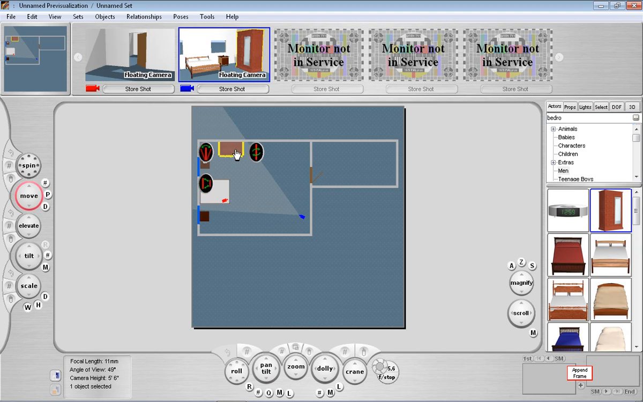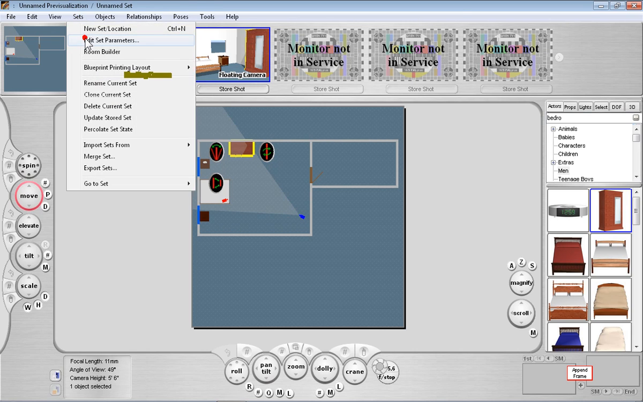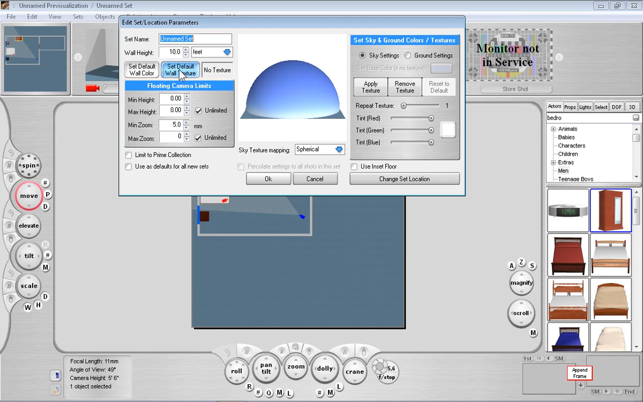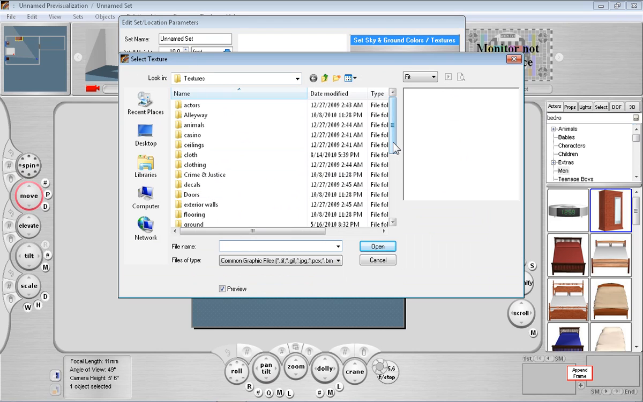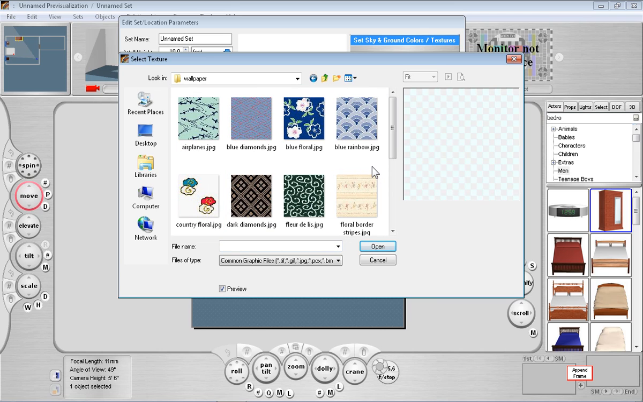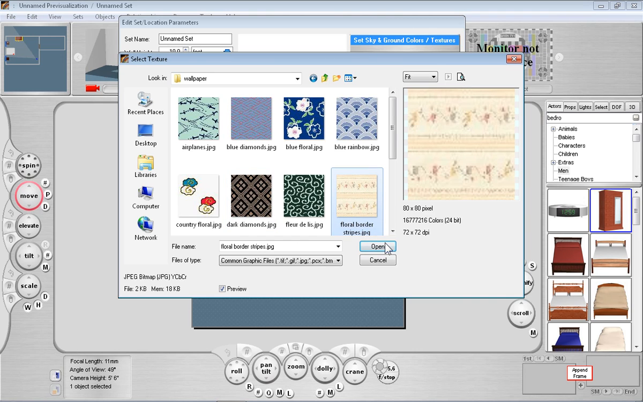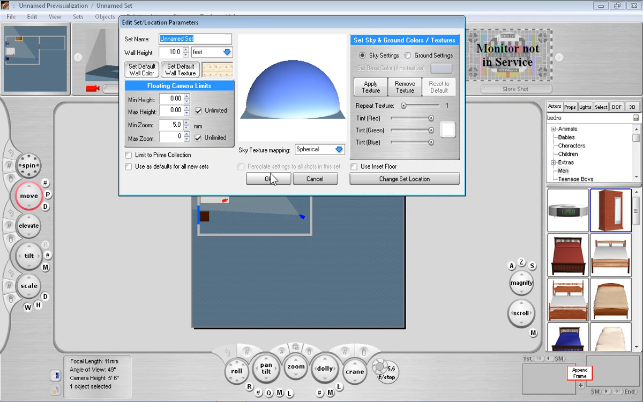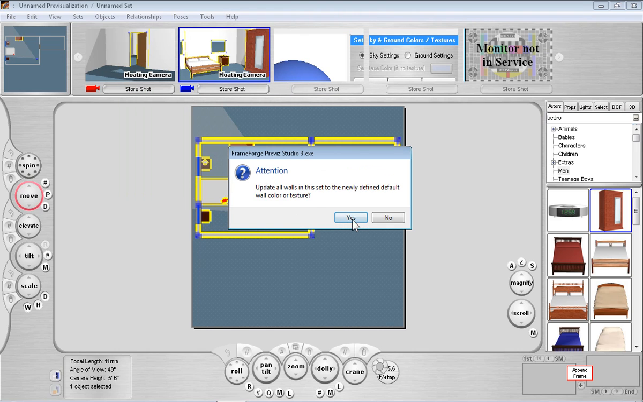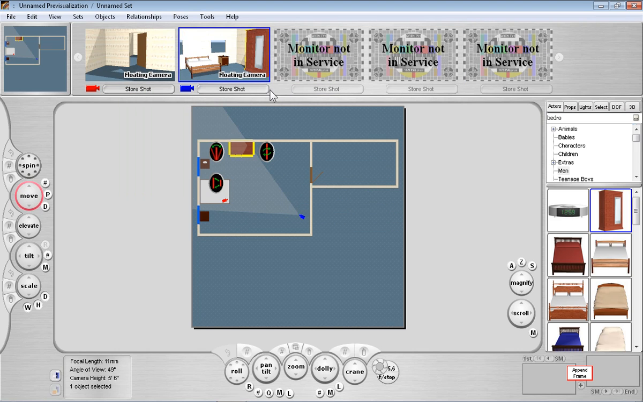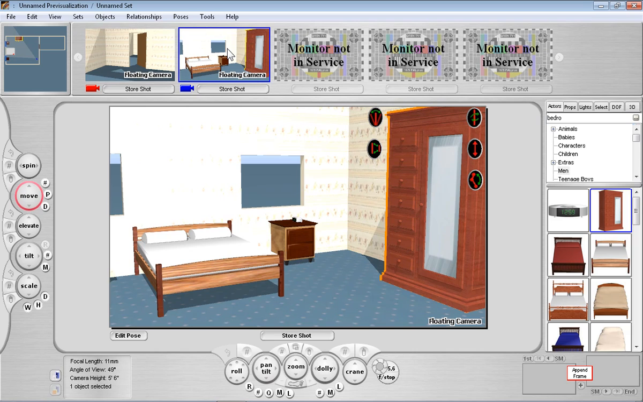And the other thing is, let's go and set our walls to give a wallpaper. So what we can do is, sorry, I went back into the edit set location parameters, and I am going to go to wallpaper, and let's make this floral borders. Sounds very nice. So now all of our walls will have these floral borders, which of course makes it a lot more interesting. Okay, let's make this our live view.